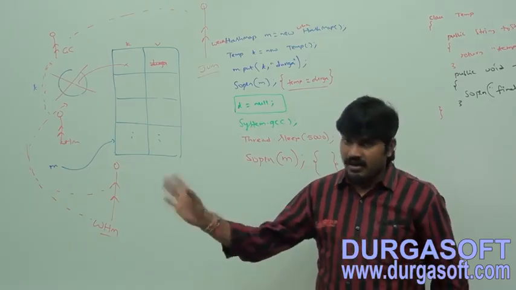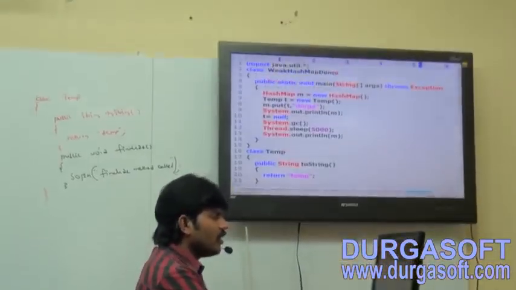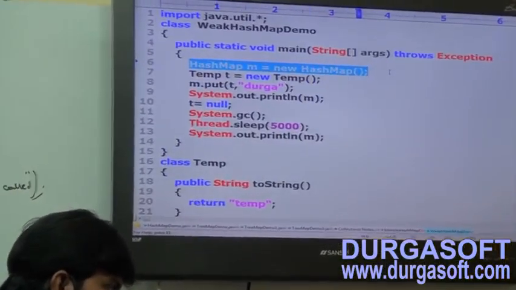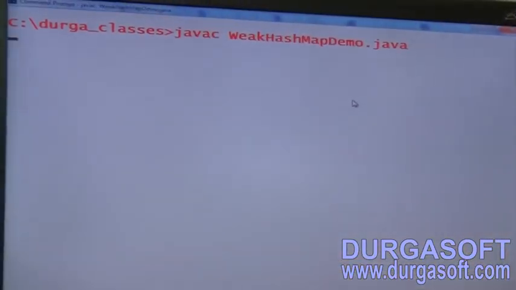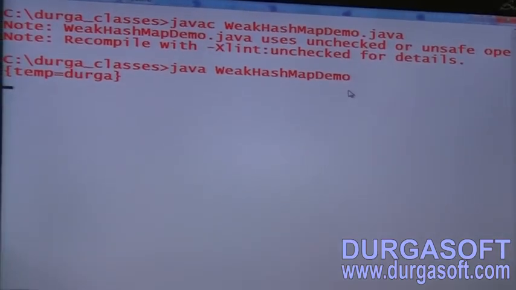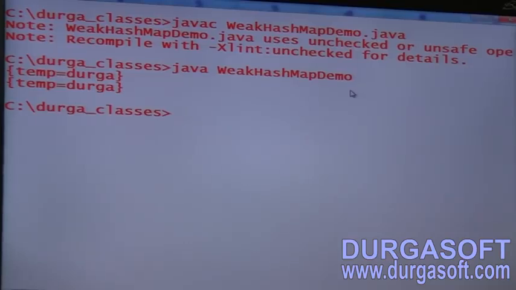This is the example. Let me run this code first. Here, see, if it is the normal HashMap, both times, what is the output we got? Normal HashMap: temp is equal to Durga, temp is equal to Durga. The finalize method won't be called, because the garbage collector can't destroy that object.